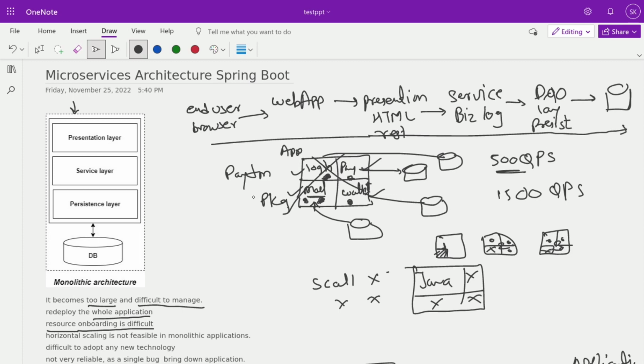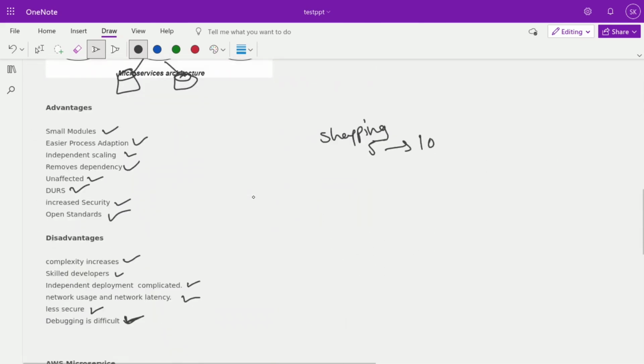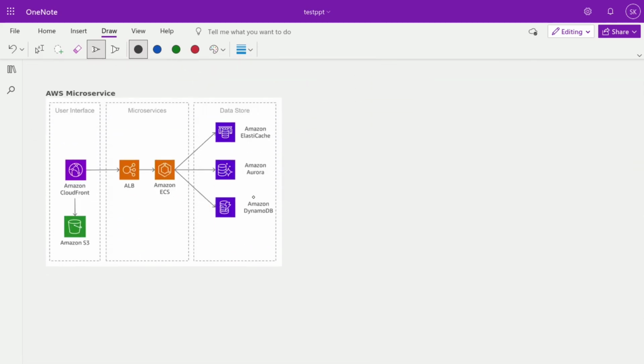But if you want to build your microservice on Google Cloud Platform, AWS, or Azure, I have just mentioned AWS. Let me know if you want GCP or Azure, and we'll discuss more about that.